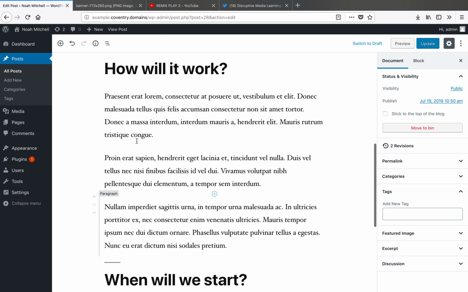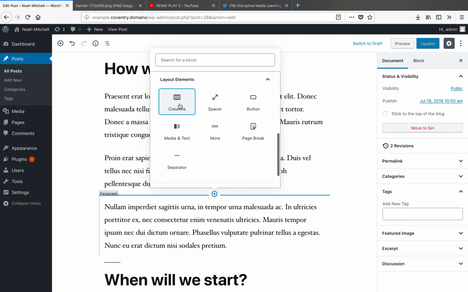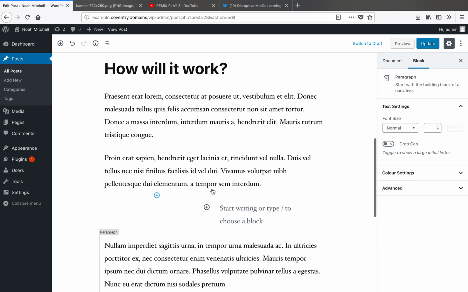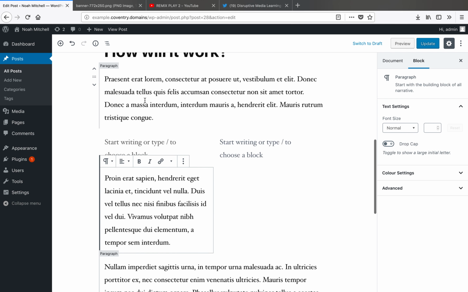Let's say again that these two ideas were quite related. Maybe I wanted them to appear side by side, so I can add a new block here. And let's go down to layout elements and columns. And maybe I'd like these two to be in that area, so I can grab this block here and drag it into that column that I've made there.